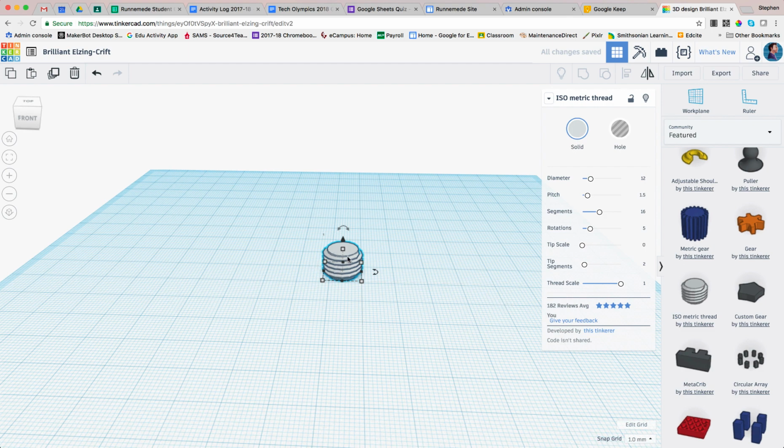Now, if this isn't long enough for you, your inclination is to pull it up like that. But notice how it deforms the threads on that bolt. We need to change that. So I did Control Z to undo that. Instead of pulling it up like this, I'm going to go over to my sliders here and add rotations. And if I kick that up to 20 rotations, it grew taller. It's got 20 rotations here. And even better, it didn't deform the shape.